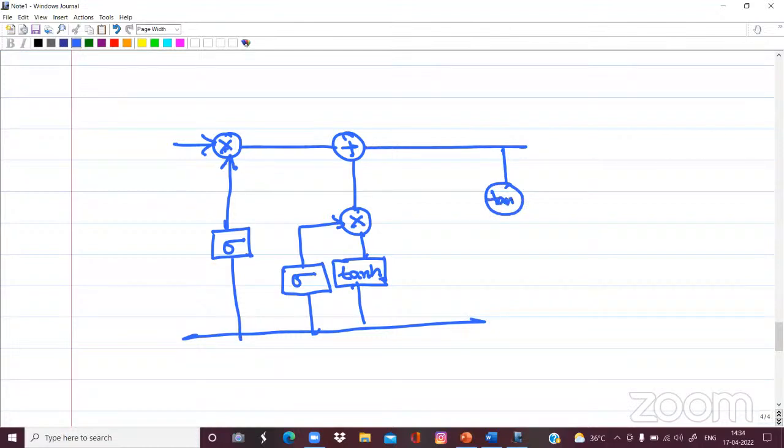This is the tanh function. Basically here we are using two activation functions. Sigma represents the sigmoid function, which I think many of us know. The x represents multiplication blocks. The other activation function I'm using is the tanh function.